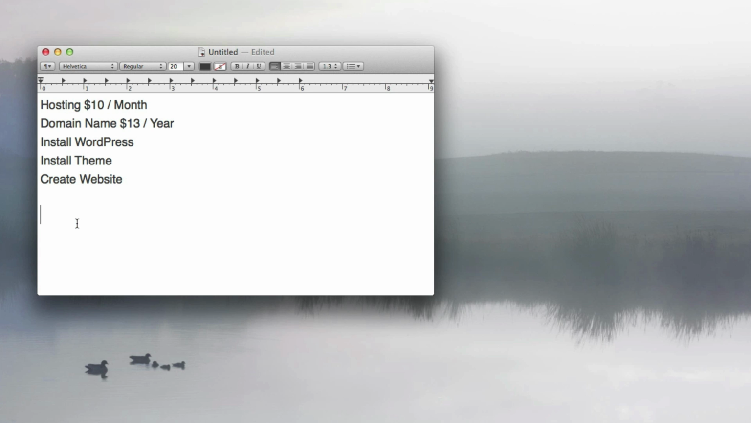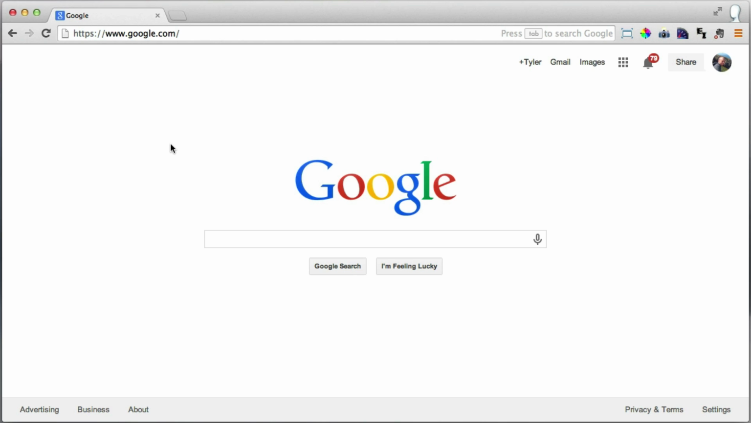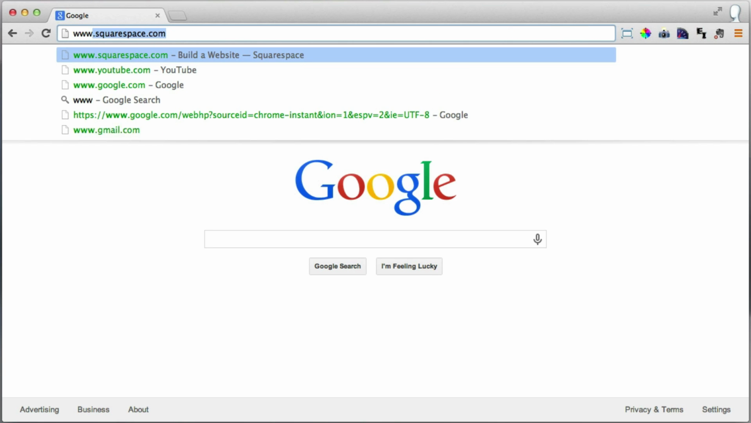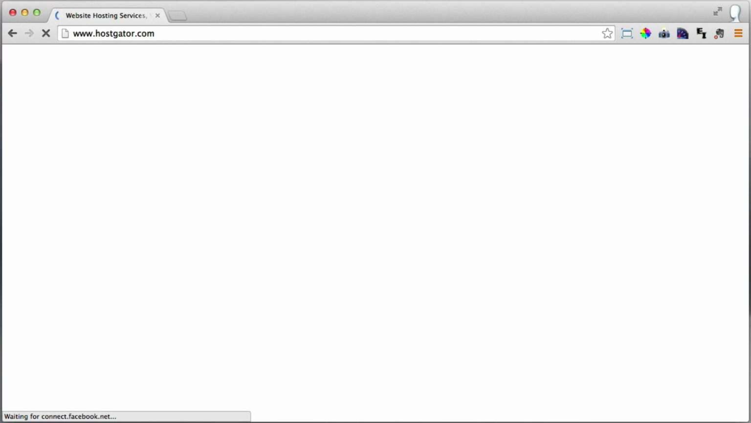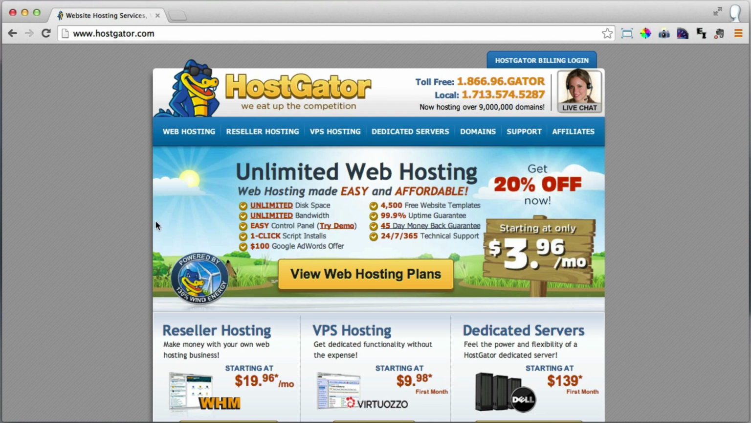The first thing that we need to do is get our hosting and domain name. Luckily, we can do that at the same place, HostGator.com. So let's open our internet browser and navigate to www.hostgator.com and press enter. Next, we're going to click on web hosting.